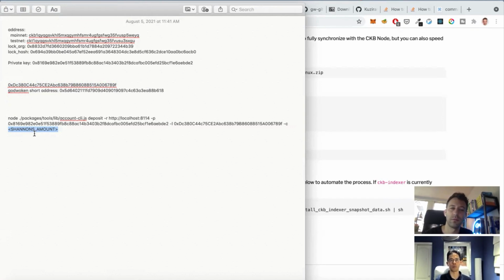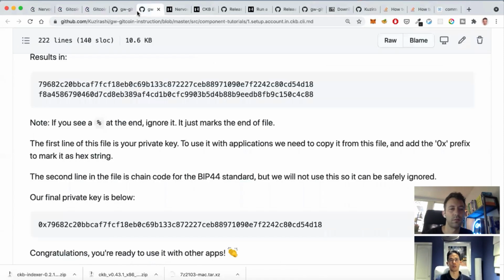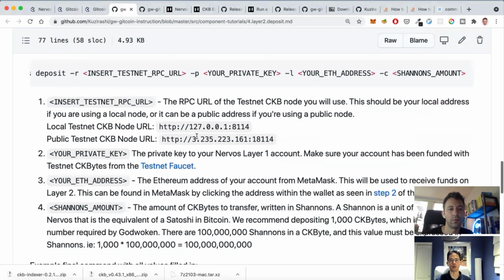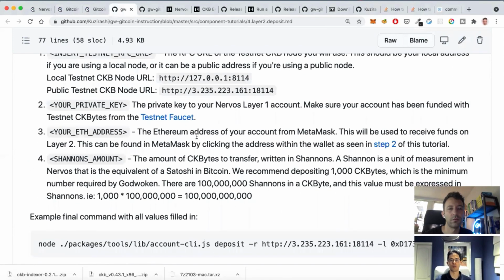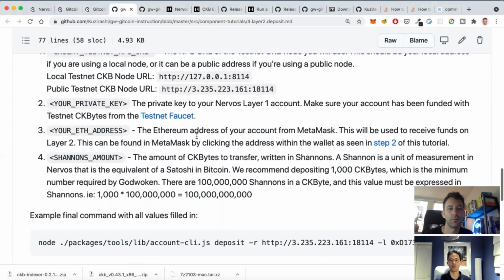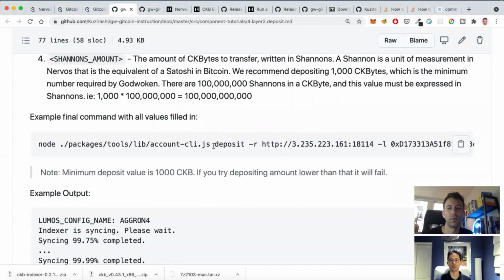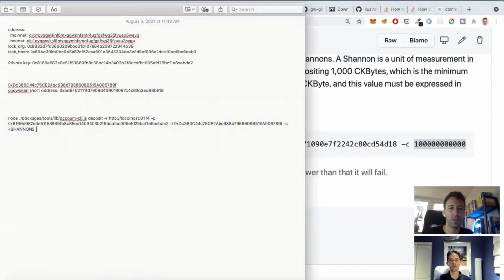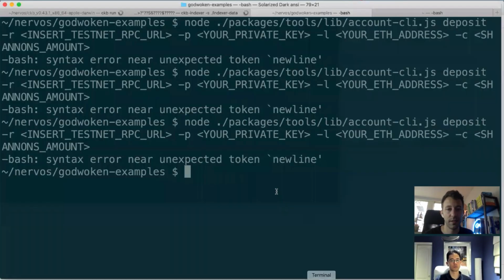So if you go back to the example, you could just copy and paste that amount. I believe there's a minimum of 400 CKBytes, which is a big number. If you scroll to the end of that command right there, you should be able to see it. All right, so let's take this. Okay, so that's the elementary unit for CKB. All right, so let's verify if it looks right. So deposit, we have our URL, our private key, our Ethereum address, and the amount. So now we copy, paste this.